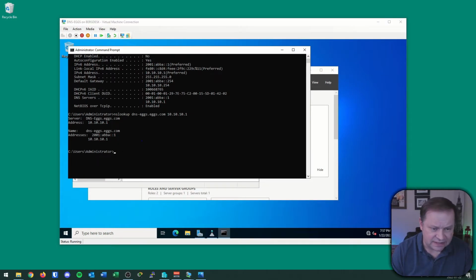And this verifies a couple things for me. First off, the forward lookup, the forward resolution is working. Both IPv4, the A record, and the quad A record are working. And the PTR record's working too, because 10.10.10.1 resolved to the name DNS-eggs.eggs.com. Excellent. So this is working fine, and I could verify with the IPv6 as well. But what I want to do now is get ready to transfer this information from eggs to bacon.